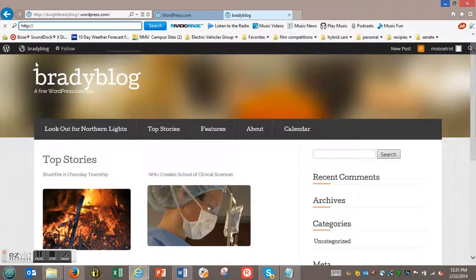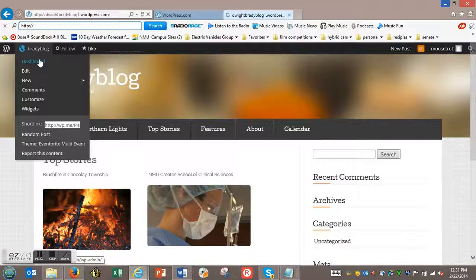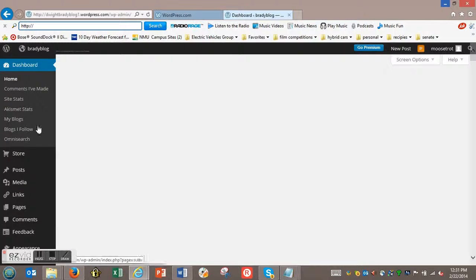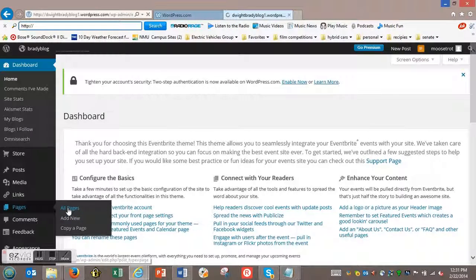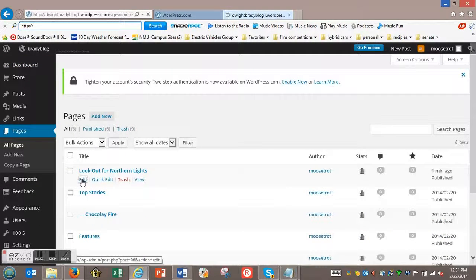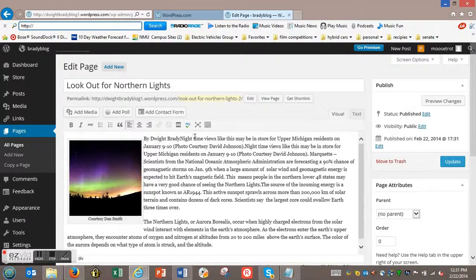So go back to the dashboard and go to our pages and just do a little editing here real quickly, and that's a pretty simple fix. Just hit a return and that should do it.